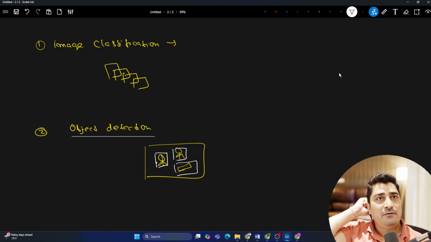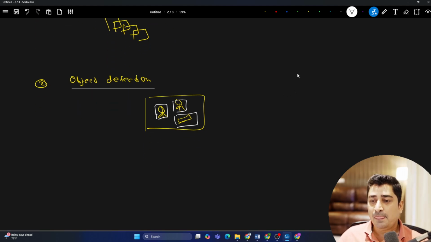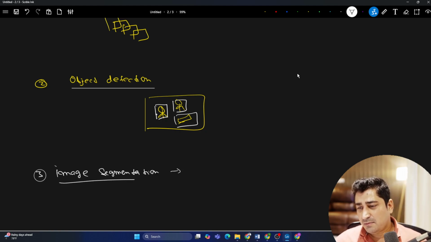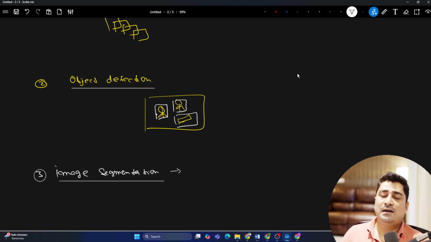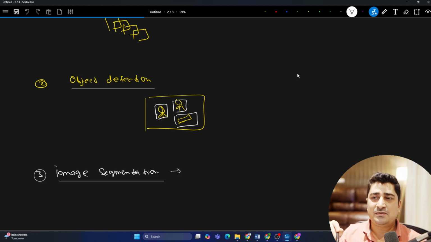Again, if I talk about security and surveillance, detection is a very important part. So object detection is something that we try to solve. Now, the third problem in general that we try to solve is basically called image segmentation. Now, what is this image segmentation, by the way? Image segmentation is again a kind of problem where we try to create an outline of the entire image.